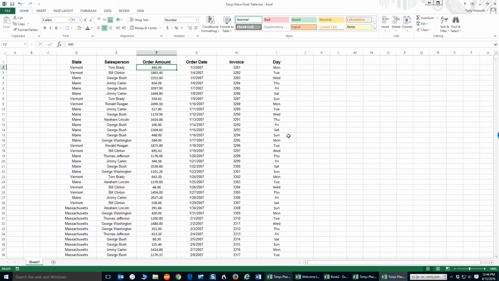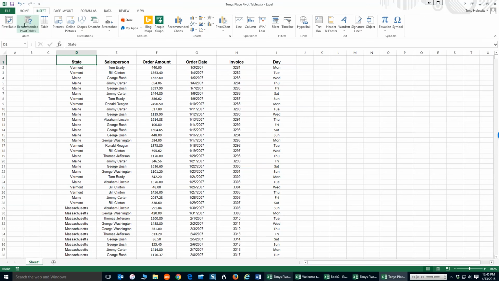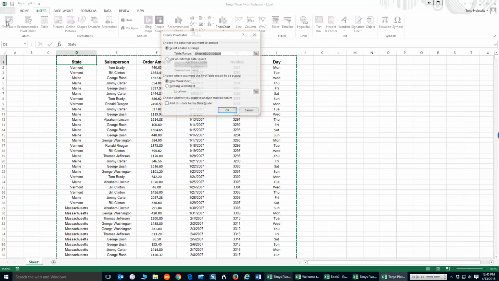So what I'm going to do here is create what's called a pivot table. A pivot table allows you to take information and quickly move it around to look at it and review it. So this is what I'm going to do. I'm going to click right here on state because it's really the first part of my data. I'm going to go up and click on insert, and I'm going to click on the left on pivot table.